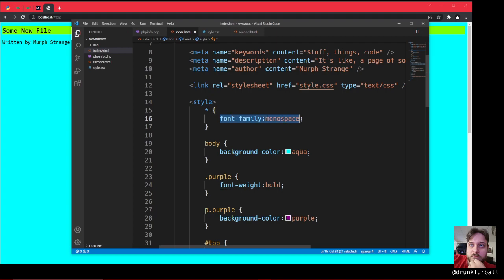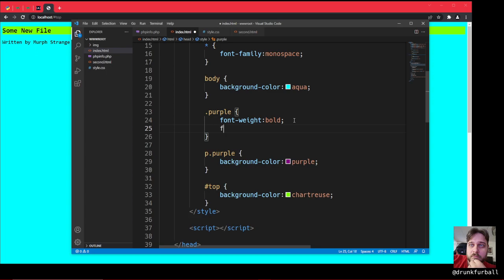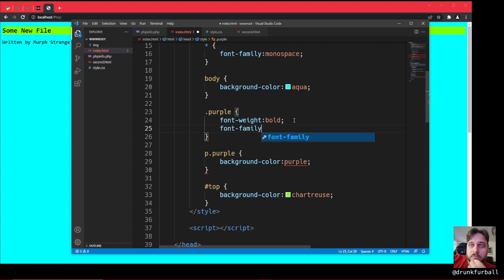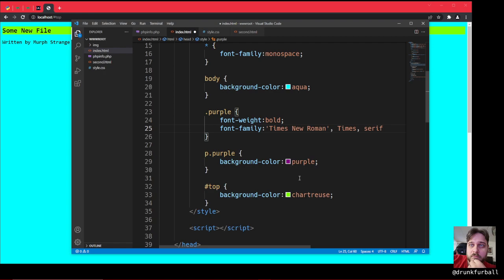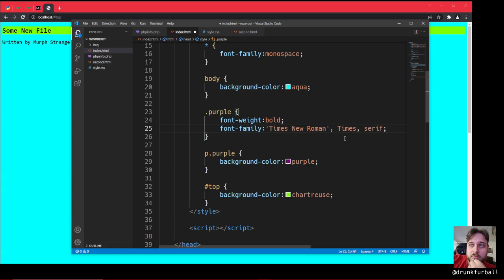Now again, you don't have to use this specific rule with just this selector. I could change the font family for my purple backgrounds, my paragraphs with the purple background, or my purple class entirely. Let's do that. Oh, let's see. We'll make these a serif one. Now, you might be looking at this going, why are there 3 different fonts here?